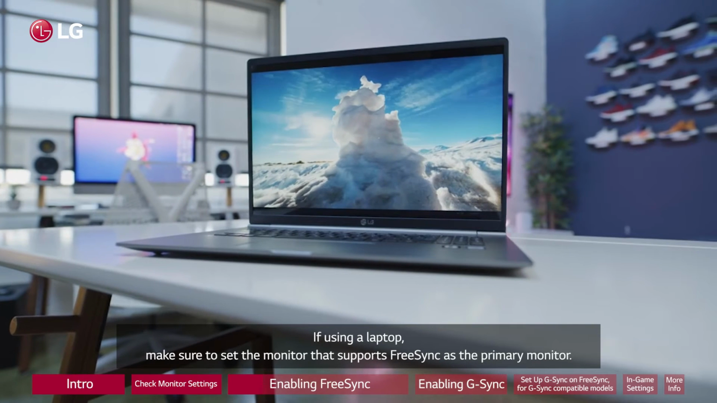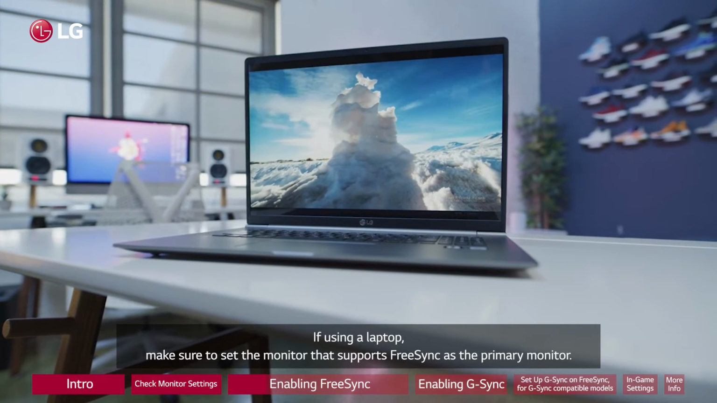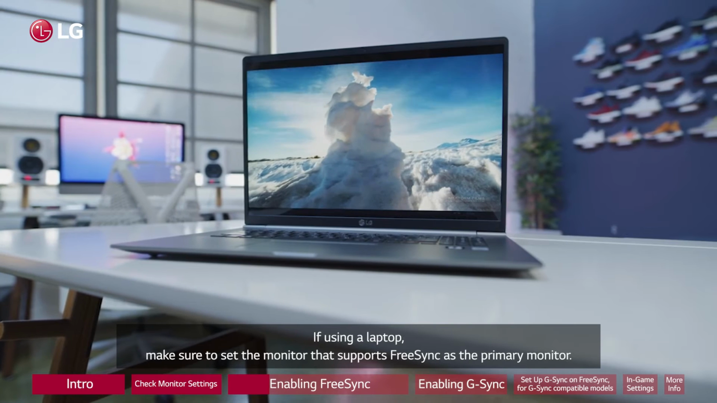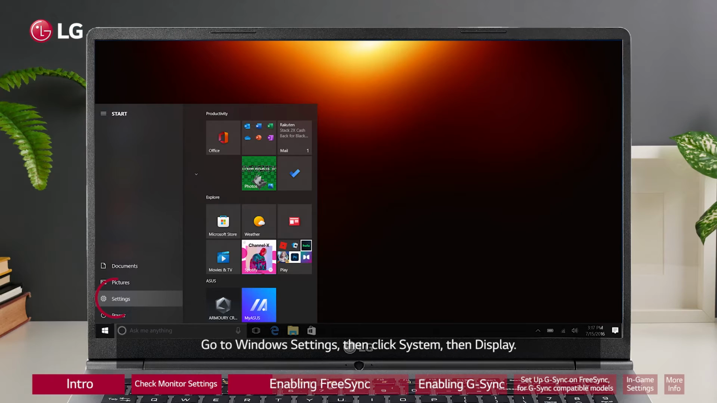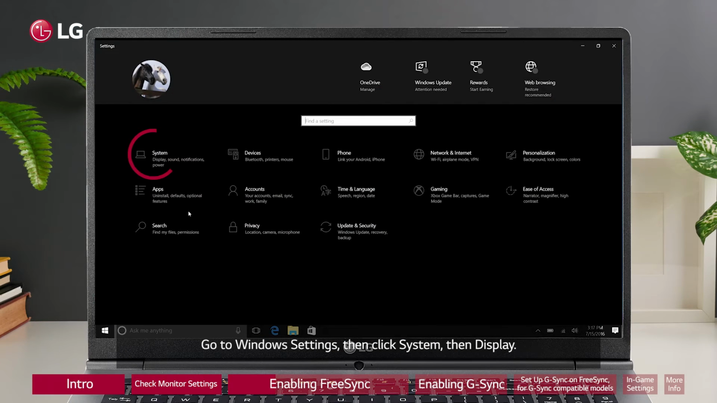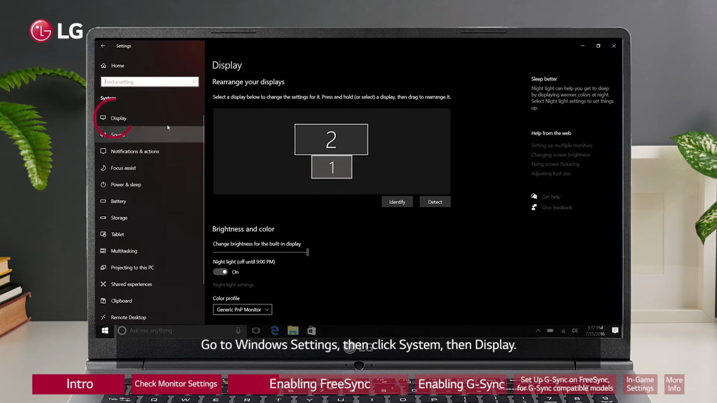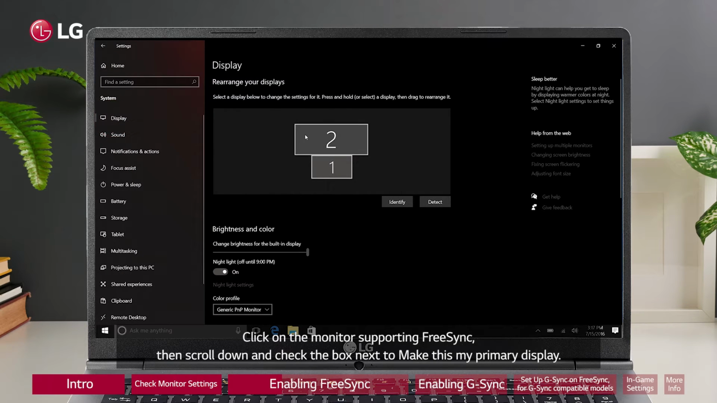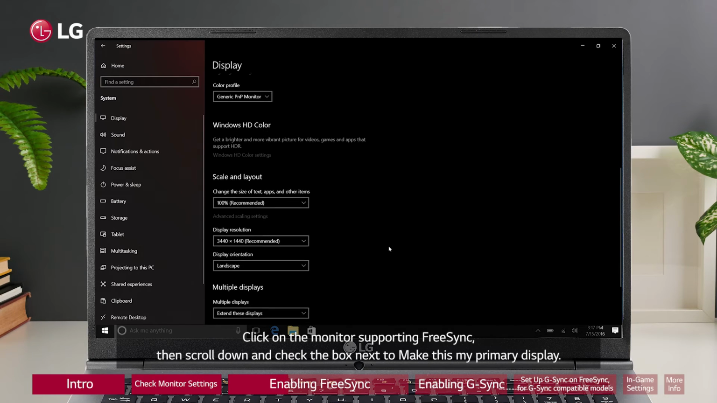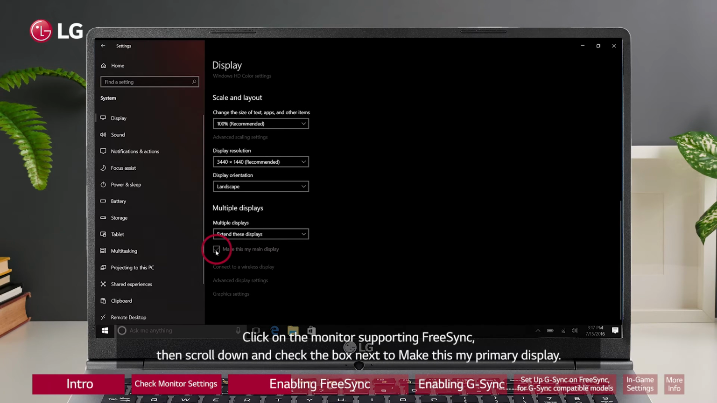If using a laptop, make sure to set the monitor that supports FreeSync as the primary monitor. Go to Windows Settings, then click System, then Display. Click on the monitor supporting FreeSync, then scroll down and check the box next to make this my primary display.